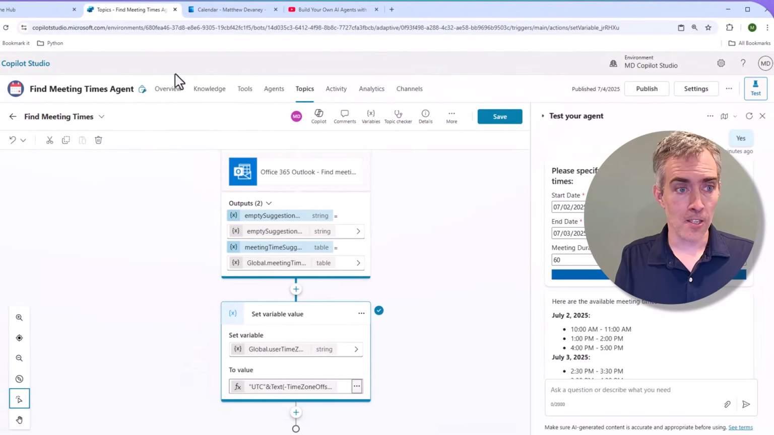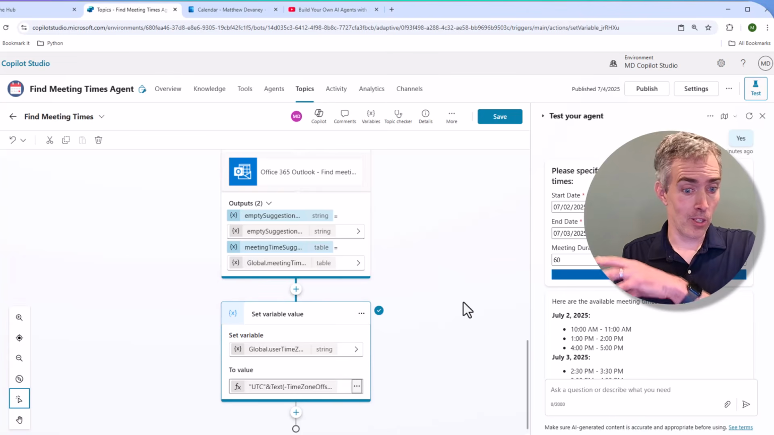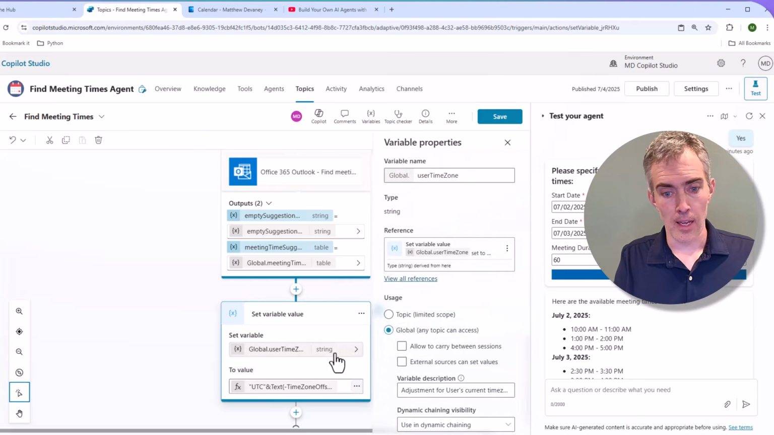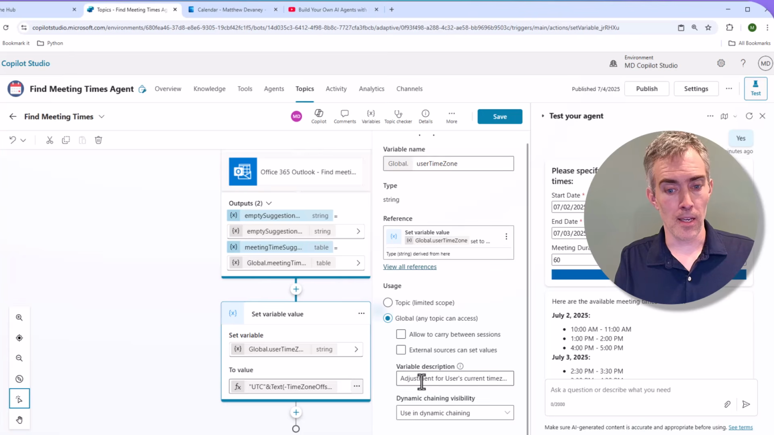And that's all the agent needs because we've told it in the instructions, take a look at this global variable. It is actually a global variable. And this is what the time code is. The variable description here is adjustment for current user's time zone in hours.